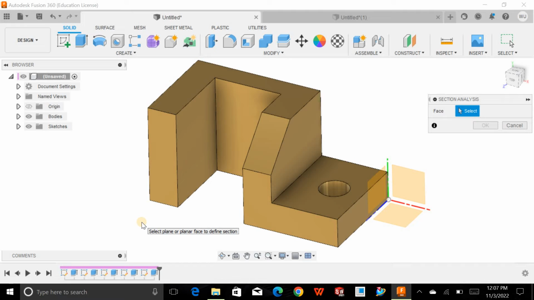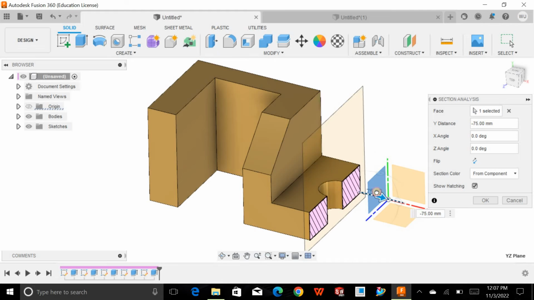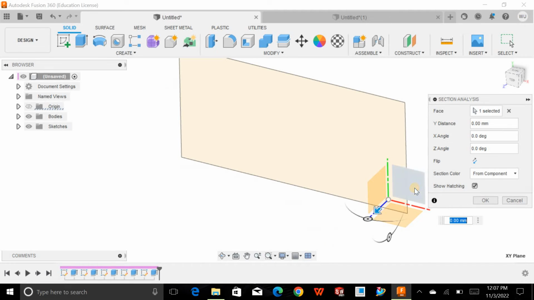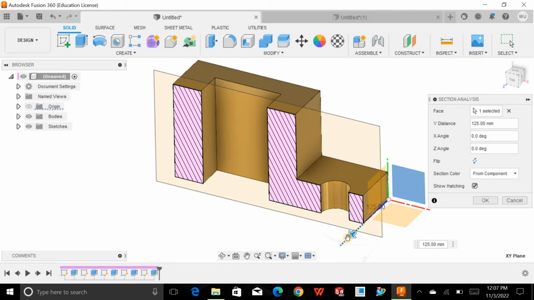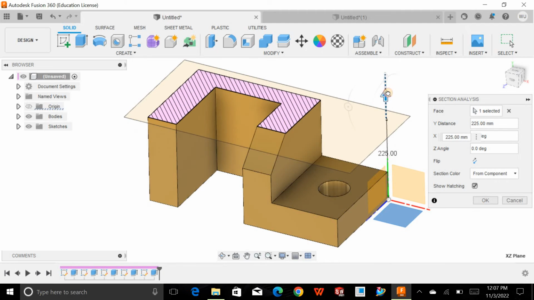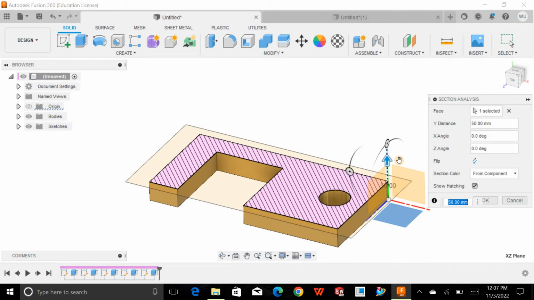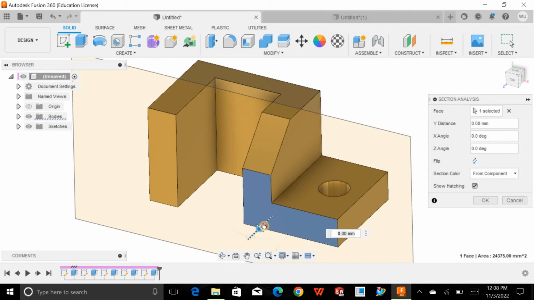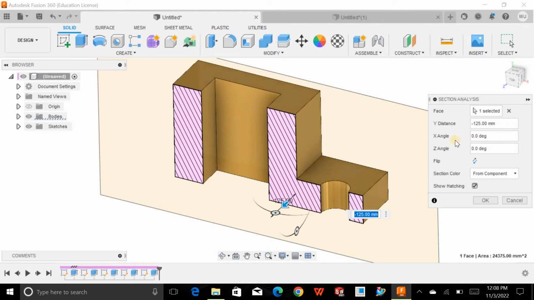any face you can select, any plane you can select to create this section. For example, if I select this plane, you can simply see over here, I can create the section with respect to this plane. When I select this one, you can simply look at this, right? But when I select the top plane, you can deal with the section analysis in this way. But for now, I'm not going to choose this plane, and you can simply look at this, right?